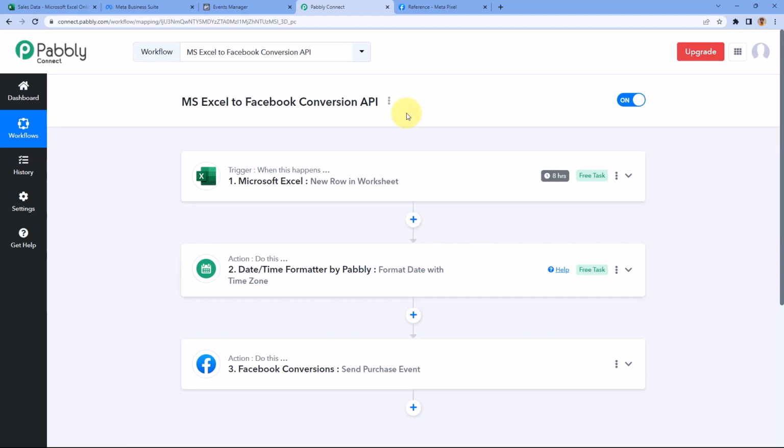Here guys, let me tell you one more important thing. The connection of Microsoft Excel and Pabbly Connect is a polling based connection. And in this type of connection, Pabbly Connect will check for new data, new row of data in our Microsoft Excel worksheet every 8 hours. So every 8 hours, Pabbly Connect will check for new row, new data. It will get that data, and then this automation workflow will trigger. It will start processing all of that data once. So not just these applications, guys, you can connect plenty of other applications with Pabbly Connect.